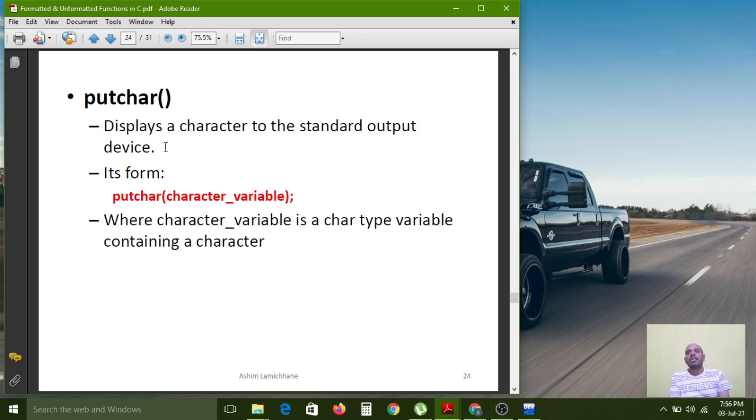What is the output device here? We have the computer monitor. The putCharacter function will print the character in the console. That console window, which we see right now on the monitor, is the output device. That is one of the output devices.